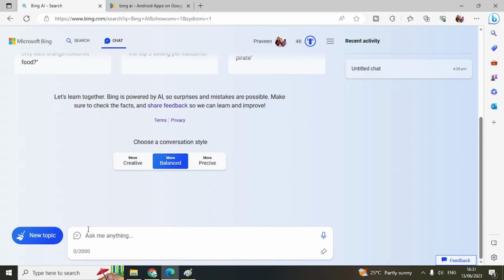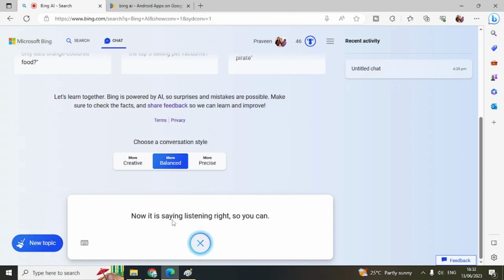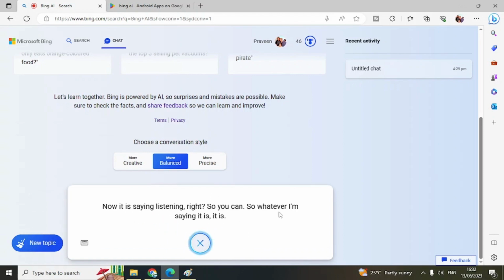Here you can see in this box you have to write your question, and it has a limitation of 2000 characters. You can also use voice and ask the questions directly, instead of typing, by clicking this button here. Now it is saying listening, right? Whatever I'm saying, it is trying to interpret.